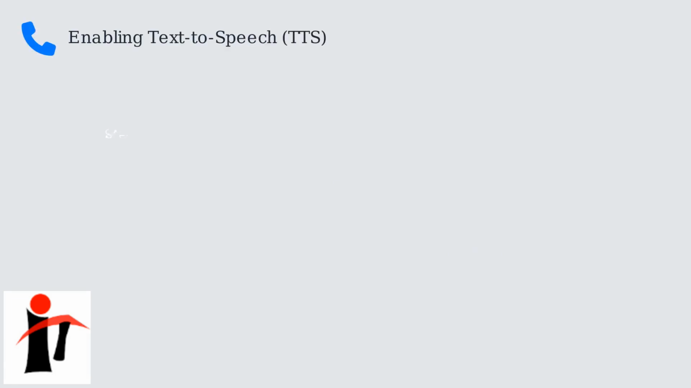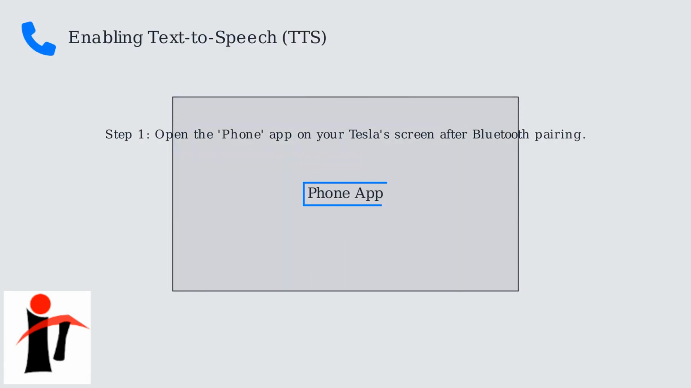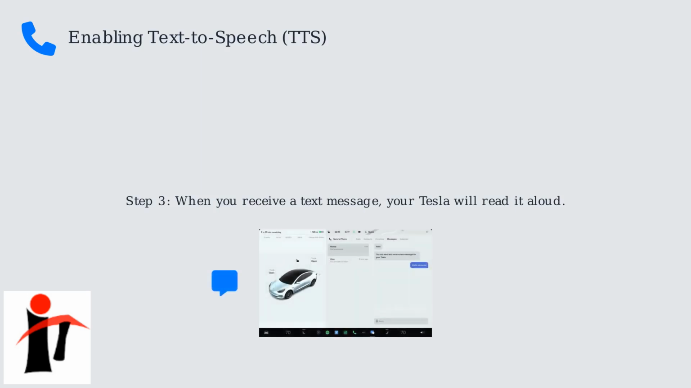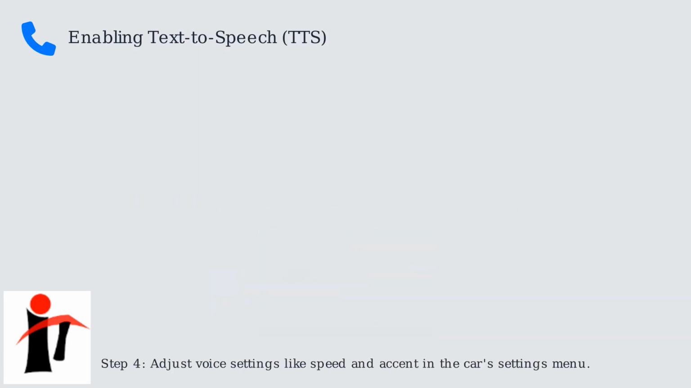To enable text-to-speech, open the phone app on your Tesla's screen after Bluetooth pairing. Look for Read Messages Aloud in the settings and select it. Now, when you receive a text message, your Tesla will read it aloud using synthesized voices. You can adjust voice settings, such as speed and accent, within the car's settings menu.